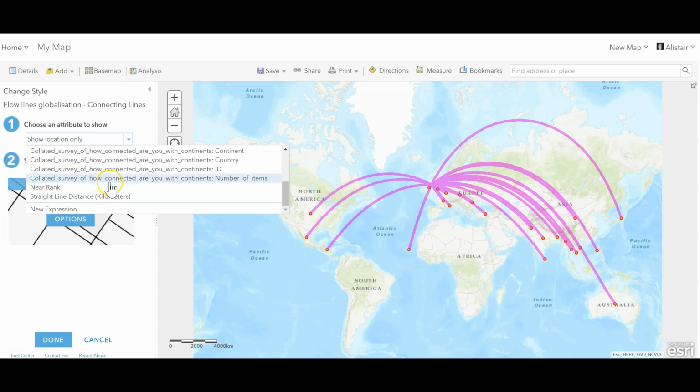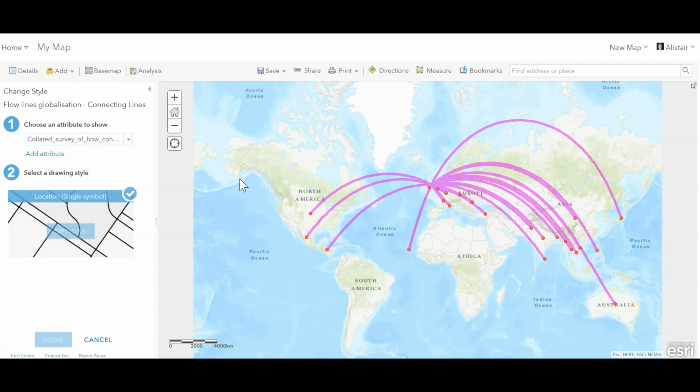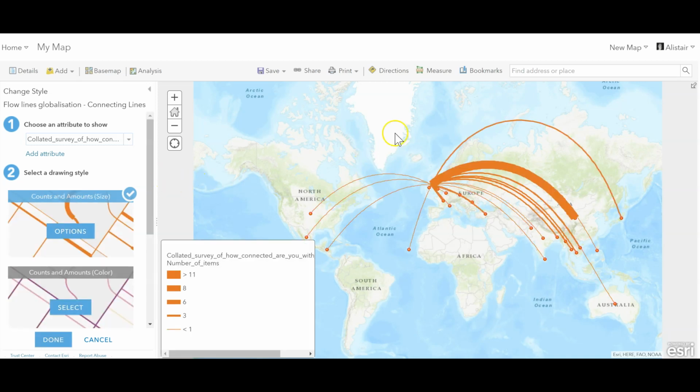Now what I want to do here is to choose the one here for number of items, because that's going to allow us to present the proportional flow lines. So you'll see that the lines change there to become proportional. Now I can just hit done there, and there's some very nice patterns emerging there already. You can very much see that the dominant ones are coming here from China.